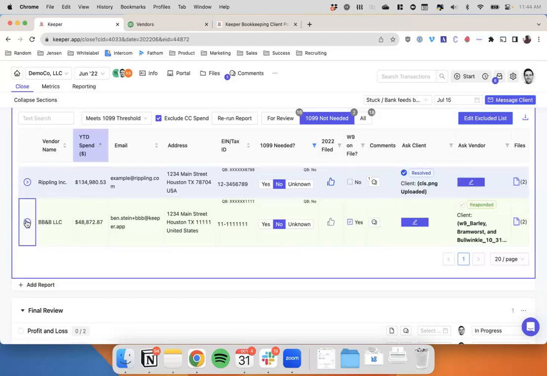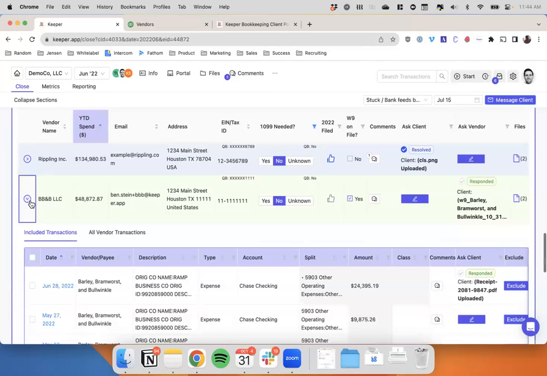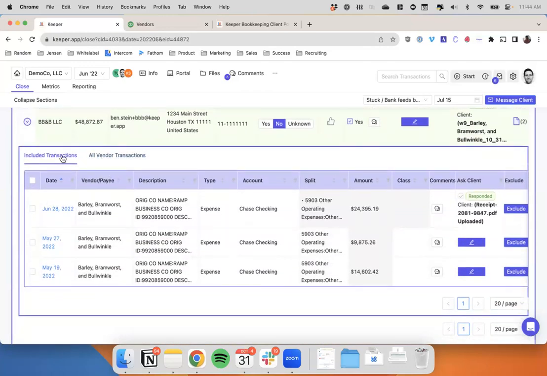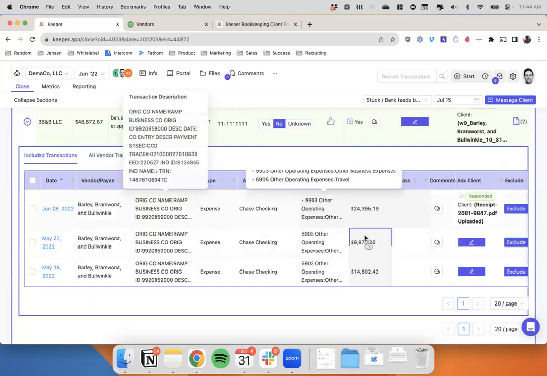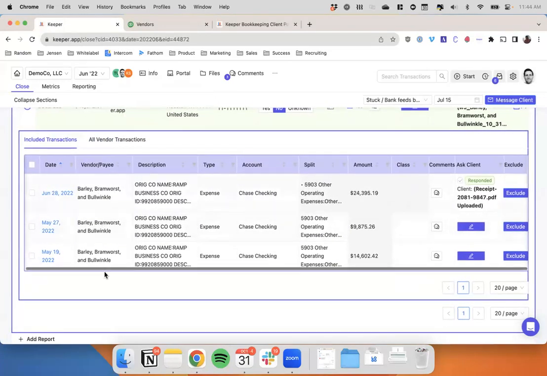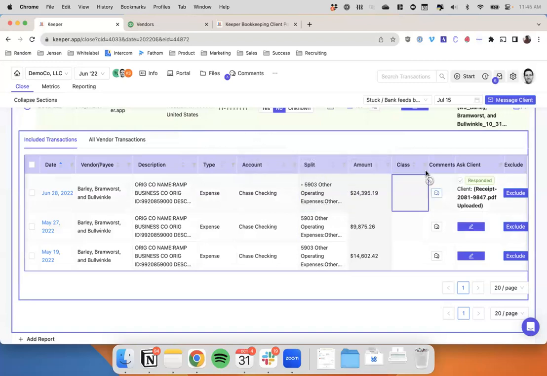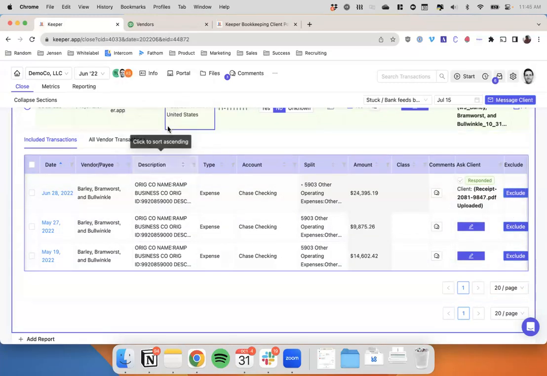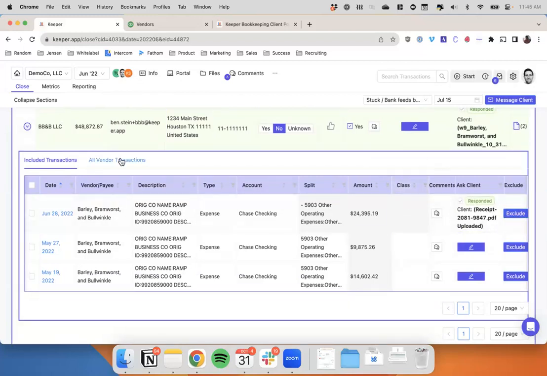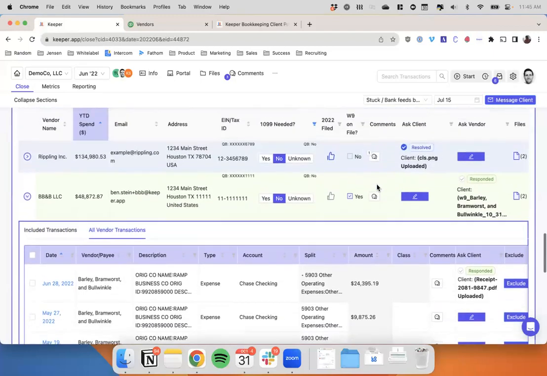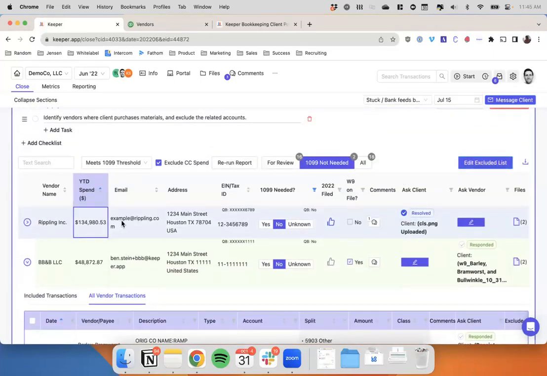A couple other interesting things I'll mention. You can also click into this toggle right here and see all of your included and all of your total vendor transactions. So here, for example, we can see any individual transactions. We can see what their totals were. If for some reason we had a particular transaction that we wanted to exclude from our reportable total, we could also exclude that here. And you can also see any other vendor transactions that may not have been excluded based on their exclusion list criteria.